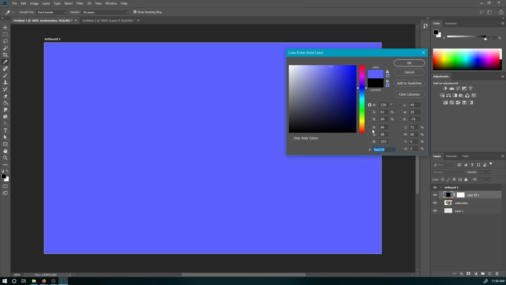Think of it as an RGB value, R being 94, 98 for green, 253 for blue. Hex is just much easier to deal with because it's just this one row or column, or whatever this would be called. But anyways, I'm just going to click OK.